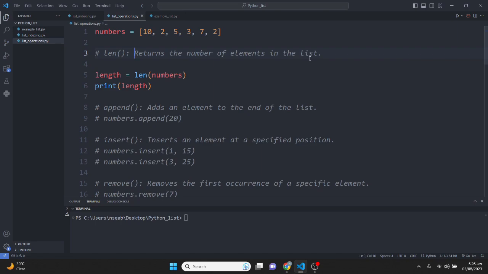Remember when we talked about strings, we used the len function to check the length of strings, where it returns the number of characters within a given string. Now, the len function, when used on a list, is going to return the number of elements in the list. We have this numbers list, and we are calling the len function with numbers as an argument, and we are storing it in the length variable, and we are printing the length variable. So printing length is going to show us the number of elements that we have within the numbers list.